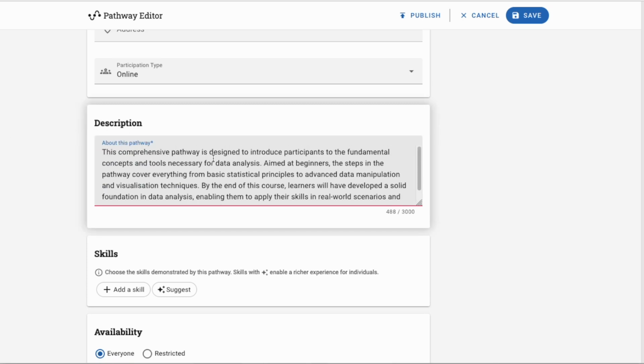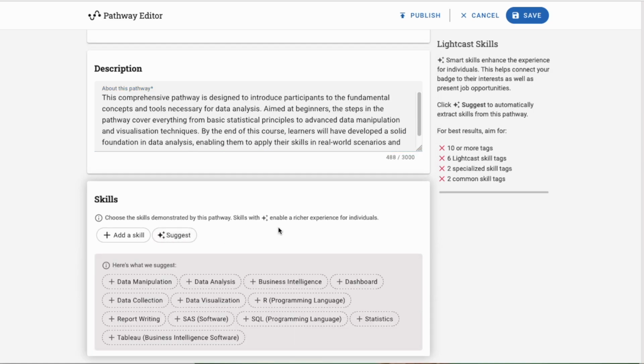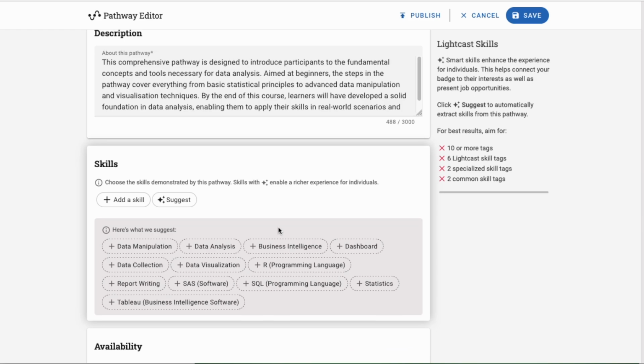So this pathway is designed to introduce participants to fundamental concepts and tools necessary for data analysis, aimed at beginners, with steps that cover everything from basic statistical principles to advanced data manipulation and visualization. And a few more sentences with that general theme. Let's add some skill tags and actually use the smart tag to suggest some skills based on the description I put in.